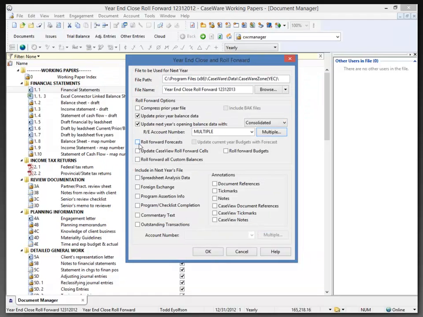Then we get into some of our other roll forward options. Here we have our roll forward forecast option. We select this option if you want the next year's forecast amounts in the current year file to become the current year forecast in the new year's file. Pardon me, the current year budget in current year file. We can update our budget with our forecast as well.